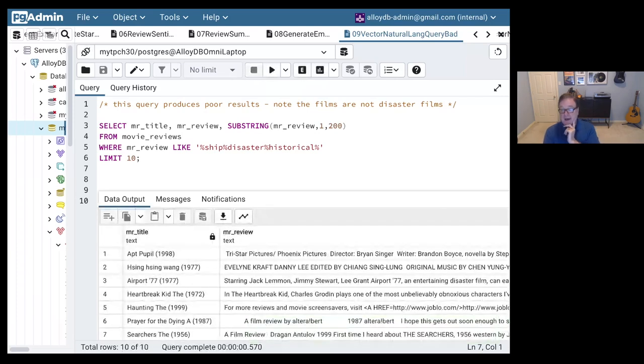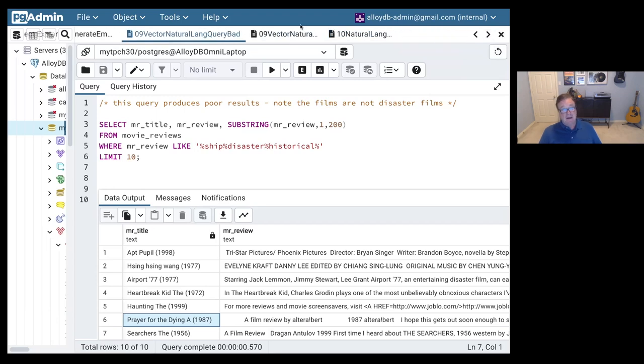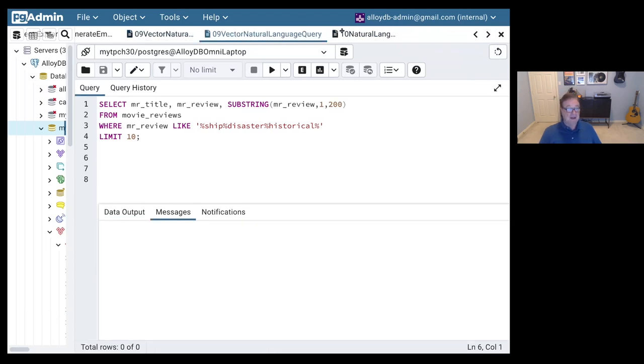The results are pretty bad. Well, Airport 77 is a disaster movie, but it's about an airplane, not a ship. The Searchers is not a disaster film. Prayer for the Dying is not a disaster film. The word ship, the word disaster, and the word historical had to appear together in that order. That's not what I want to do. Is there a better way to do it? And yes, it's with the vectorized natural language query.